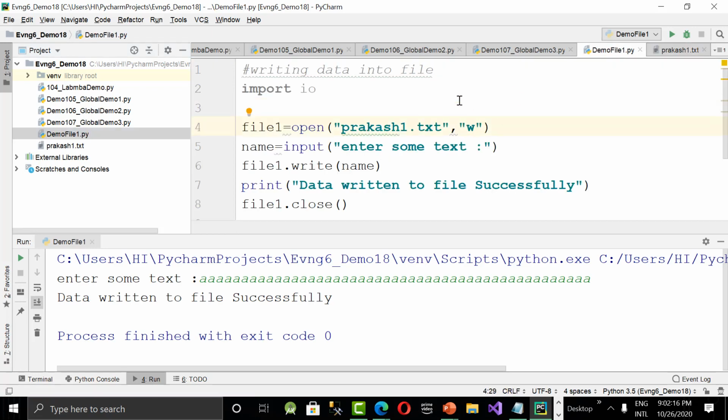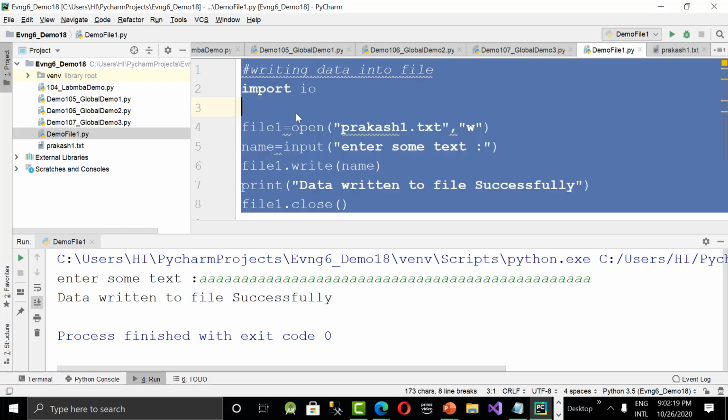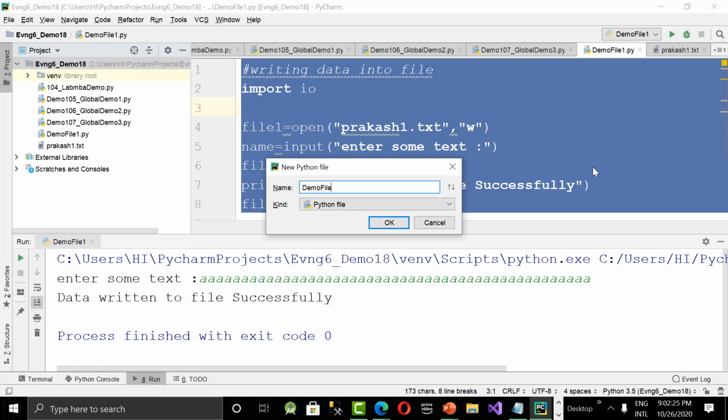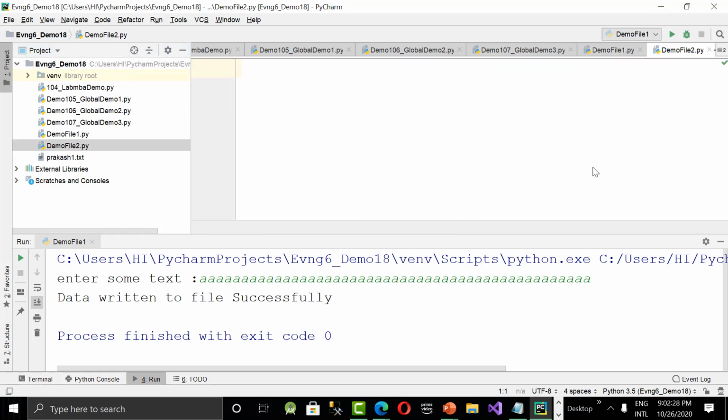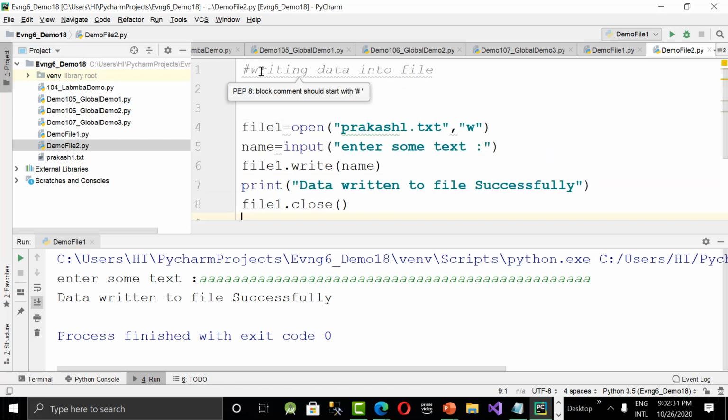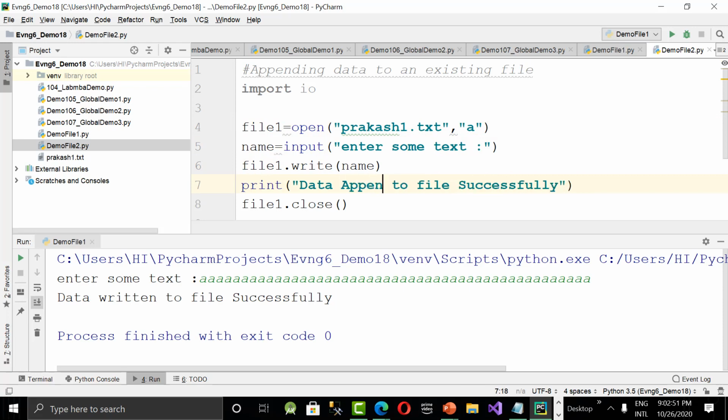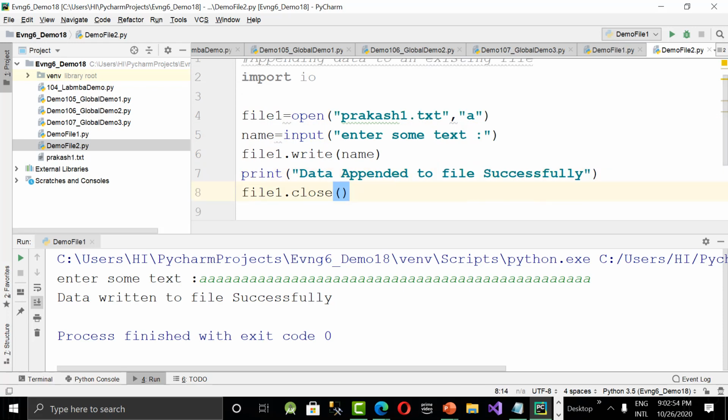Let's copy this, same thing. Create a new file where I'm giving demo file 2. So this is what I'm doing, appending operation, appending data to an existing file. So what should I say now? Just I need to replace this W with A. And here I need to change the message as data appended to file successfully. Just I change the message and I change the mode as A. That's all. Same file, should be the existing file. Now run it.